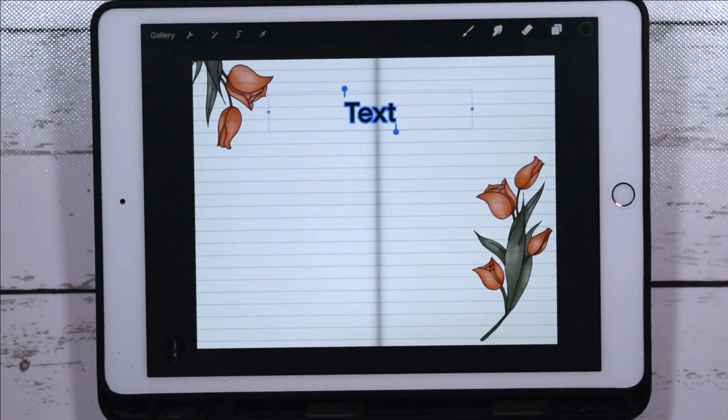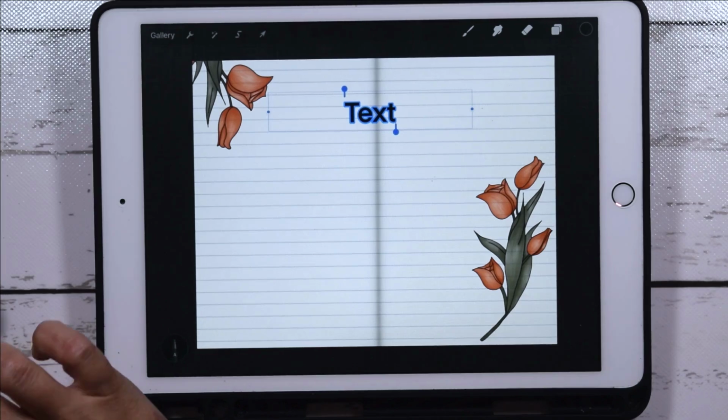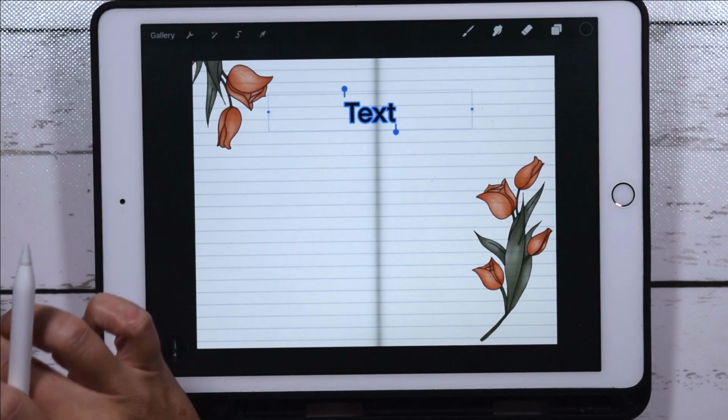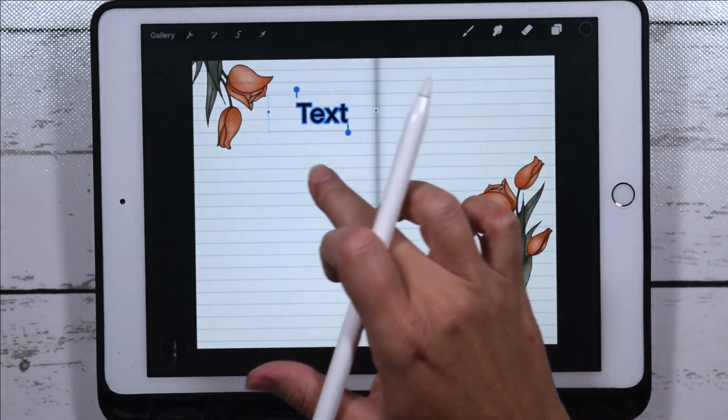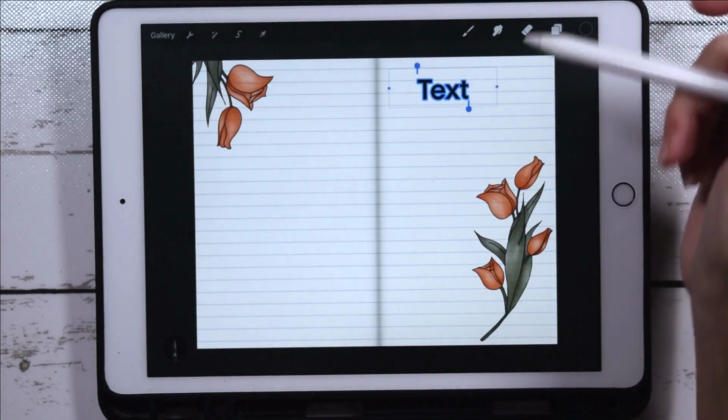I'm trying to look for my page here. Maybe I should go to Google Photos. So then you can move it, you can resize it. We're going to be over here.